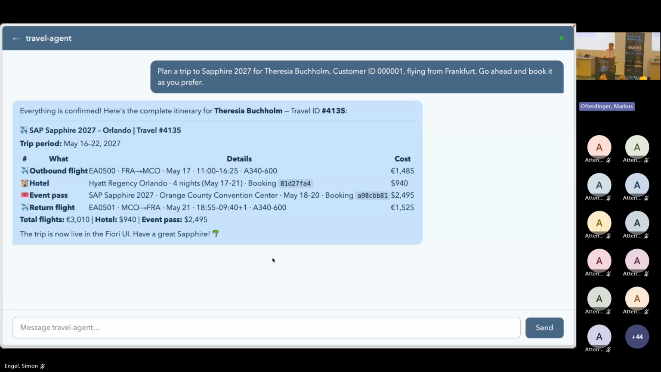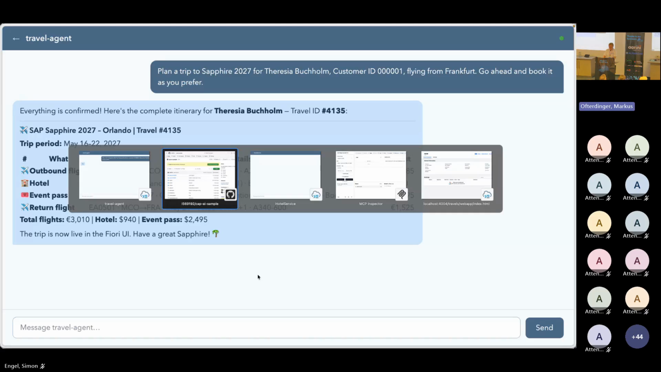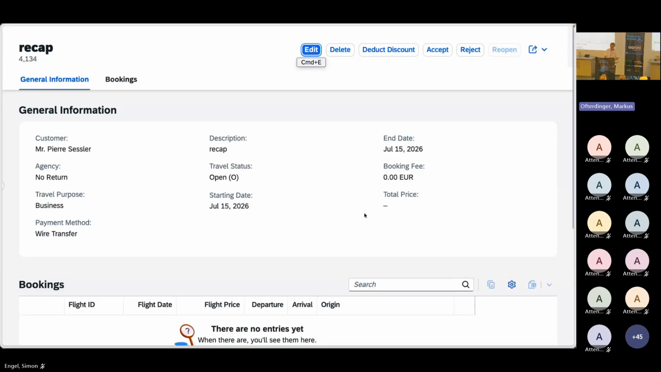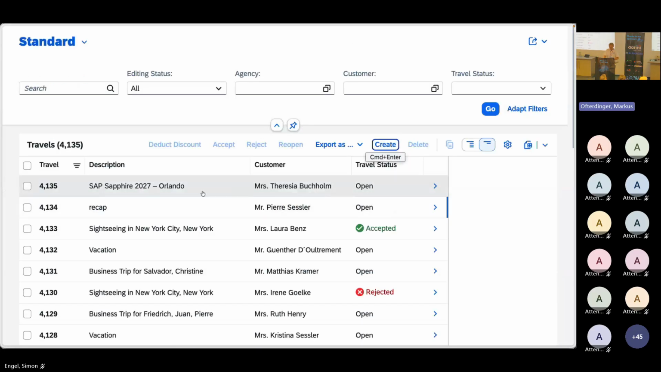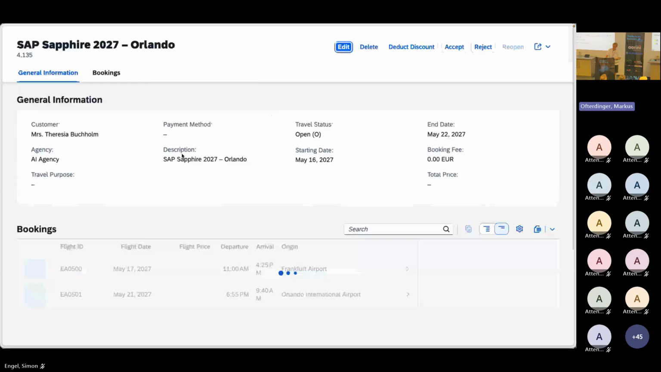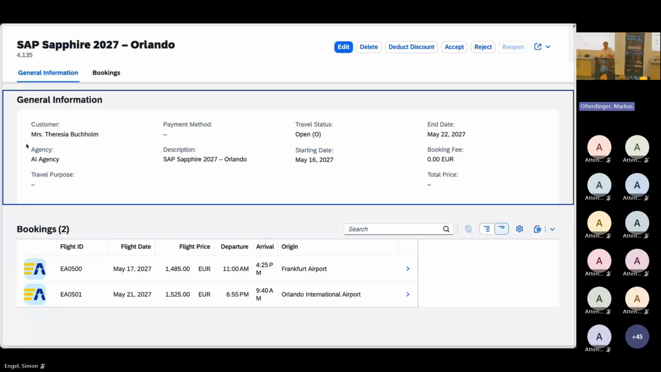And ideally, if we go back to the UI now and reload it, great. We can see that we got our trip to Sapphire. It's booked by the AI agency. So that is done here, and our task to build the travel booking agent is done.